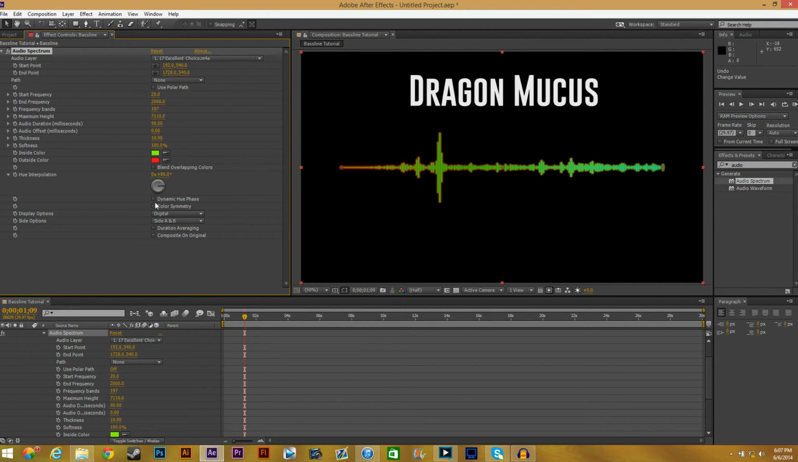But it is actually something you should turn on if you plan on doing dynamic hue phase, because then it's going to move the light colors to the right and the darker colors to the left, so it's very useful in making a wave if you want to have light off to the right and dark off to the left. So that's something.